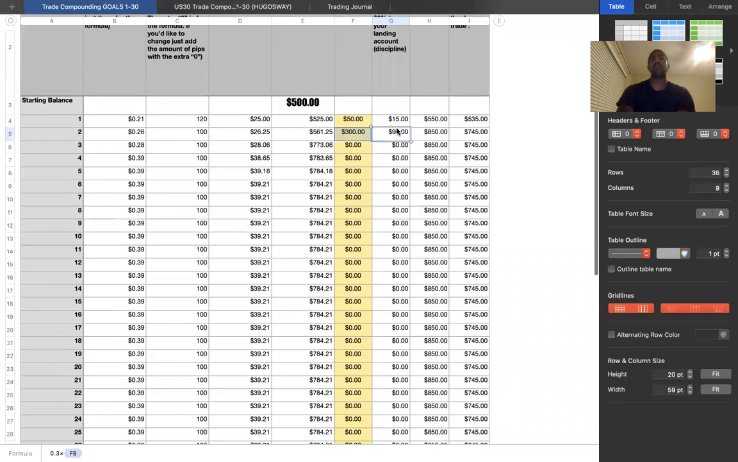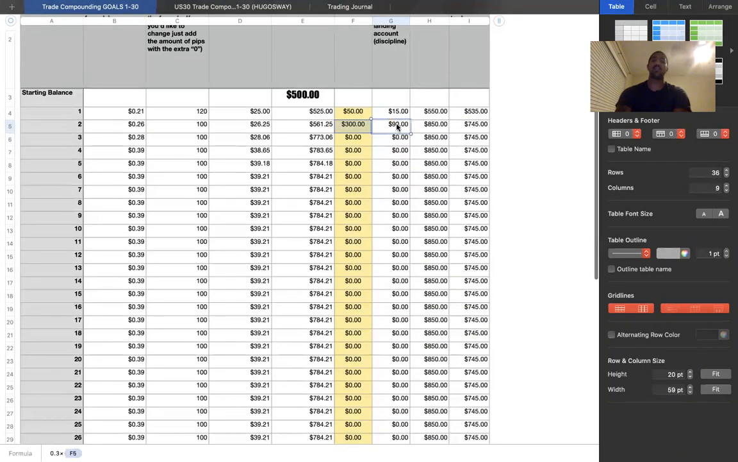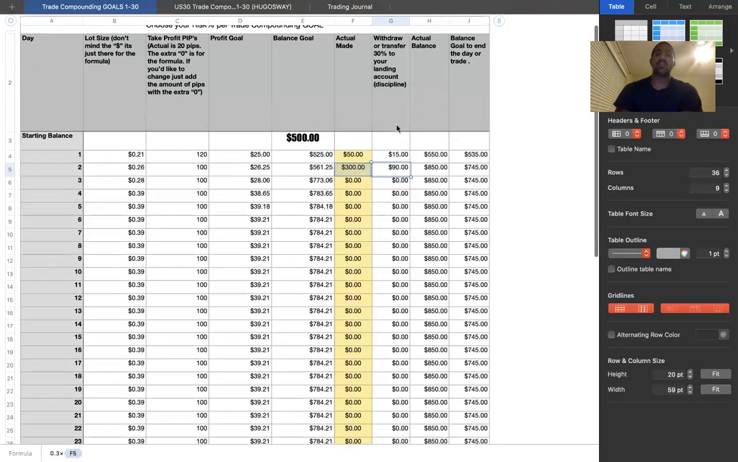So no matter what happens, if you get greedy or whatever and you happen to blow the rest of your $745, you still have something to work with. You still have $105. So you haven't lost everything, right? So that's simply what this column is for.